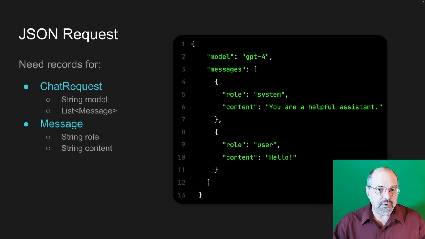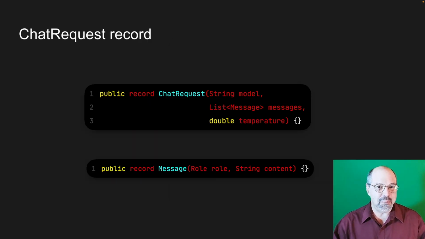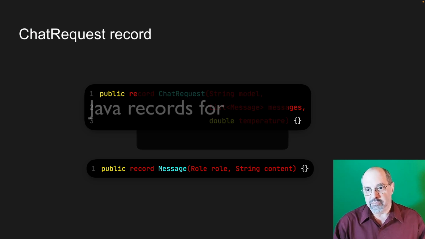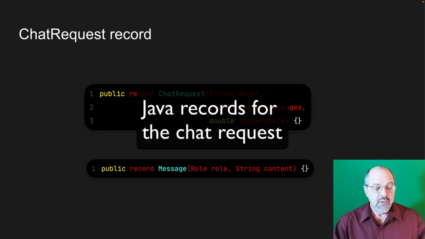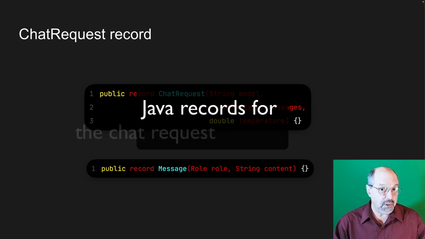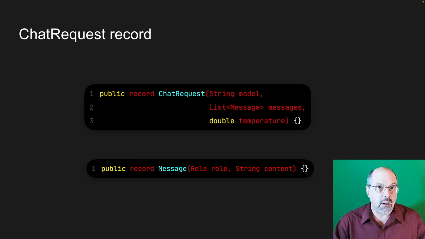Now, this is easy enough to convert to Java records. That's the nice thing about it. So here's a couple of Java records that map to that structure. The chat request will take a string model, a list of message, and that double temperature I was mentioning. And then the message record will simply have a role and a content.